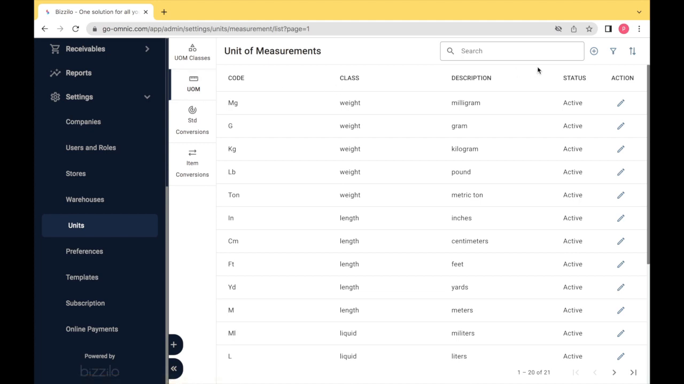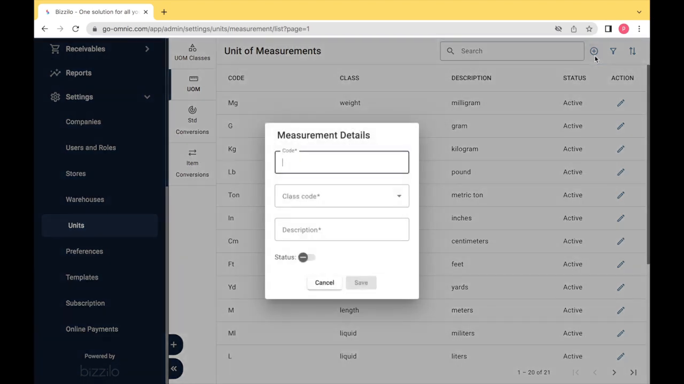To define a unit of measure, click Add New. Enter a unique name for the unit of measure and provide a description. Enter a unique abbreviation for the unit of measure with a maximum length of 3 characters. Save your work.